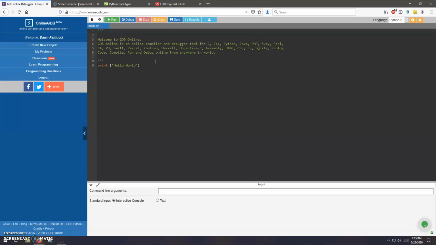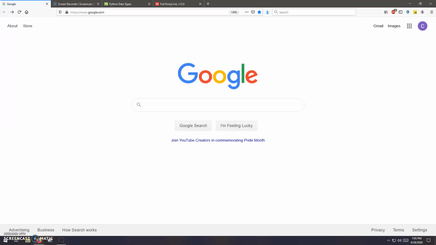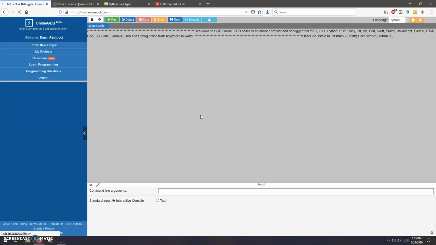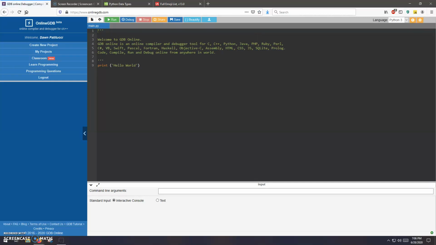Now my other code file kind of disappeared on me. One thing I want to mention is this back button. I might be like, oh, well, let me go back in my browser. And that does not work. You see, it took me to Google. So let me go forward and get back to where I was. So anyway, just don't even use the back button when you're in OnlineGDB.